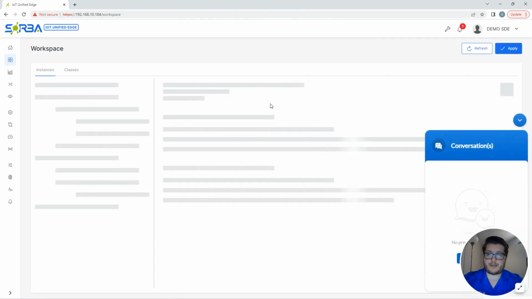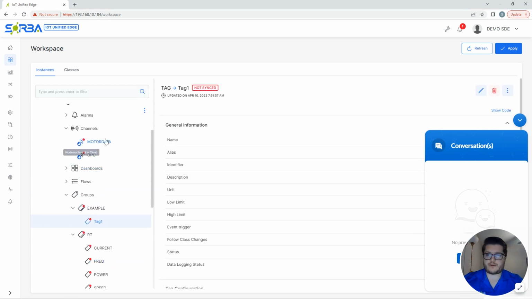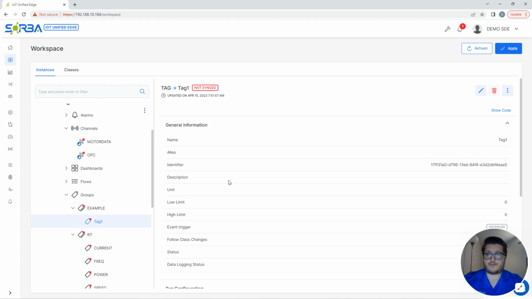Of course, that information is not being pulled from this OPC channel that I just created. The information for our RT group is being pulled from this motor data channel. Now we can see that it has changed to running, and we have a tag connected to it. But how do we verify the flow of good data?